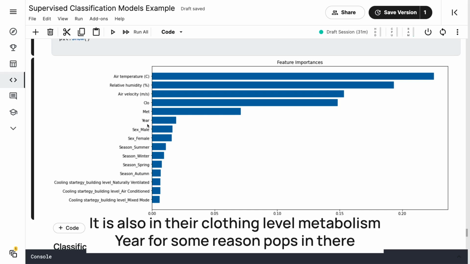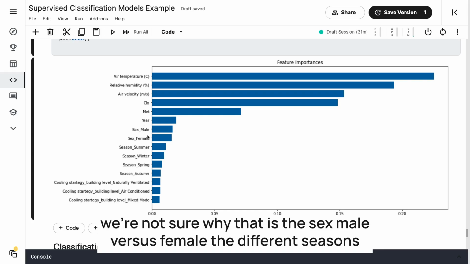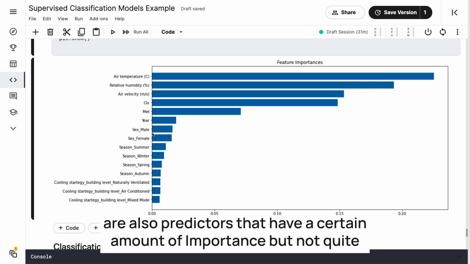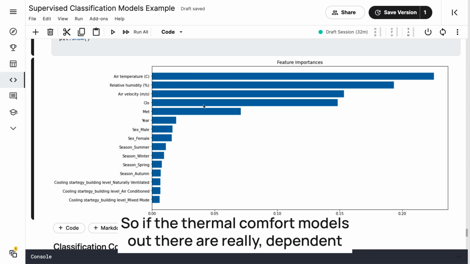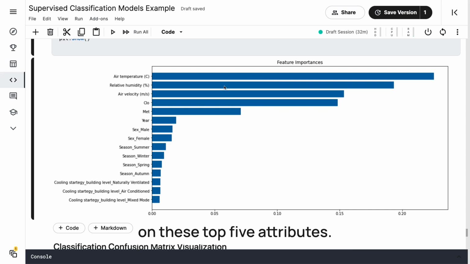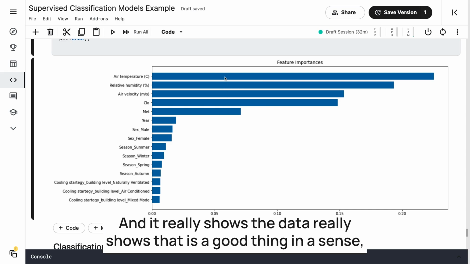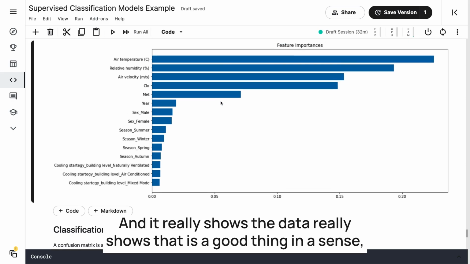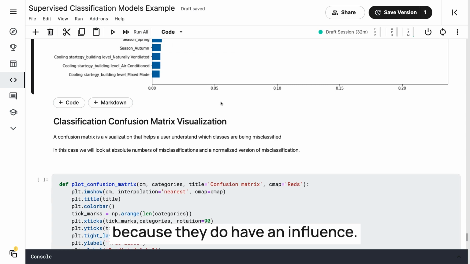Clothing level, metabolism. Year, for some reason, pops in there. We're not sure why that is. The sex, male versus female, the different seasons are also predictors that have a certain amount of importance, but not quite at the level as some of these others. So if the thermal comfort models out there are really dependent on these top 5 attributes, and the data really shows that, that is a good thing in a sense, because they do have an influence.